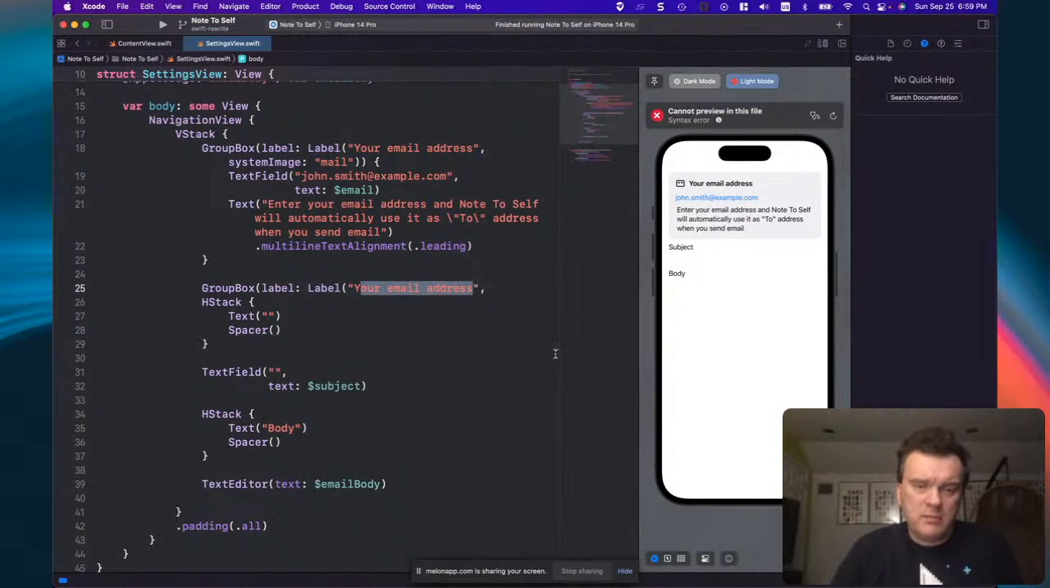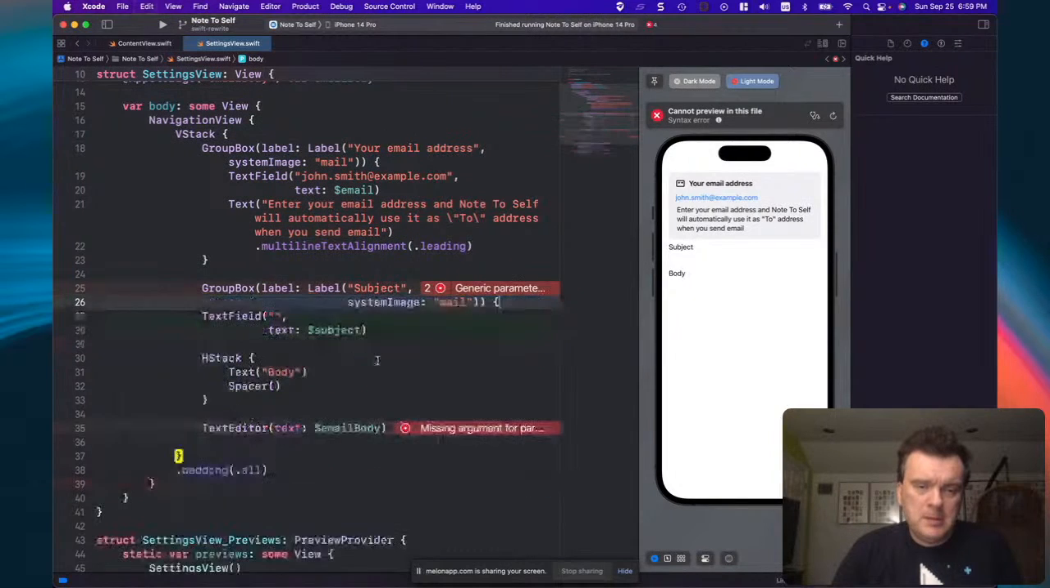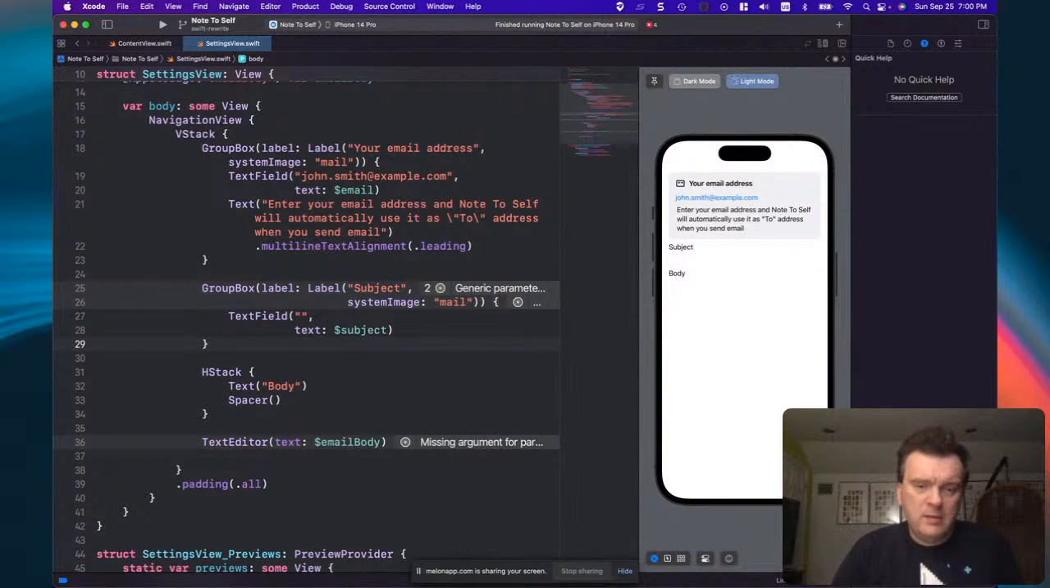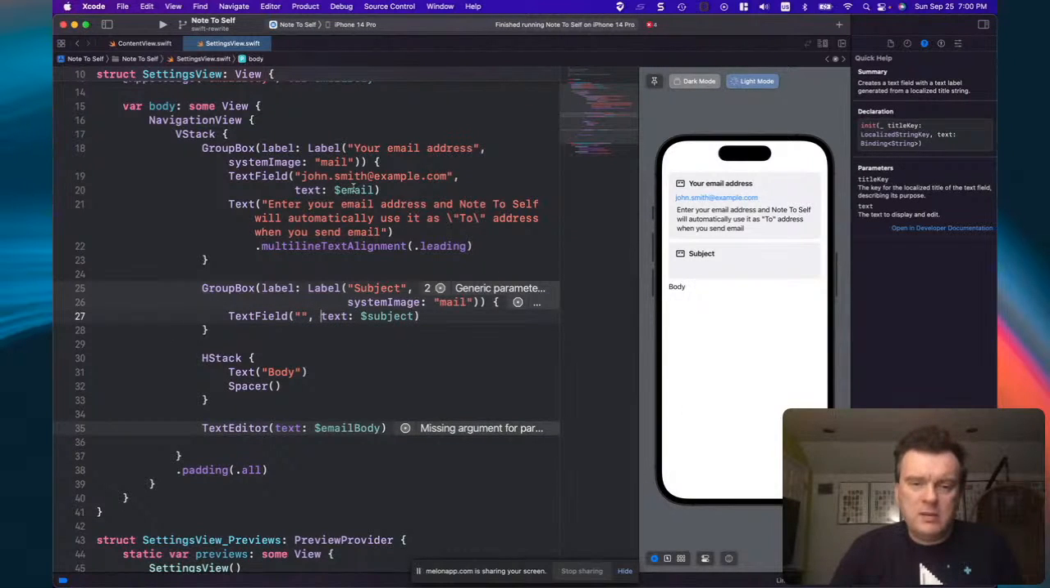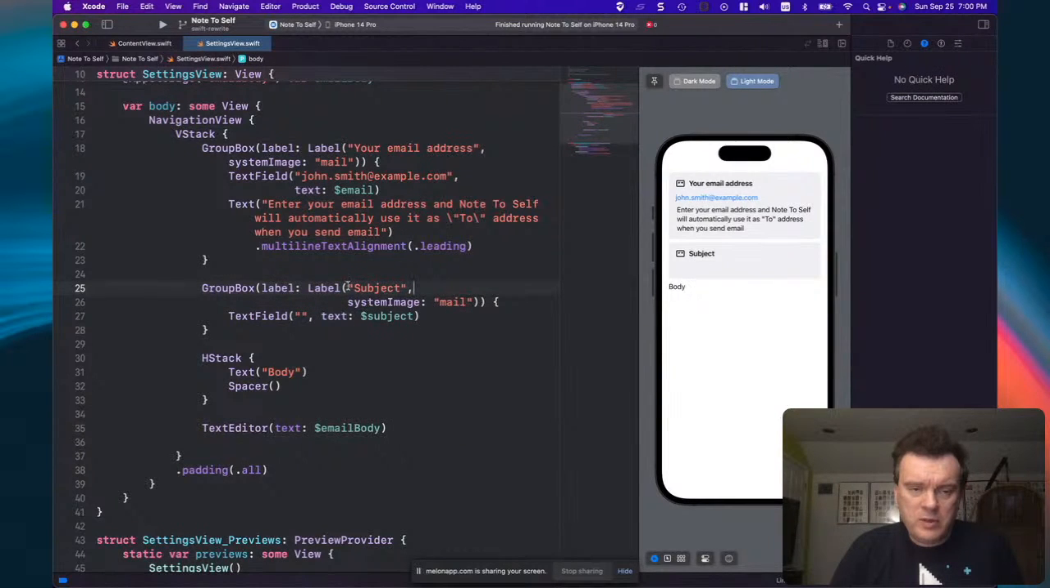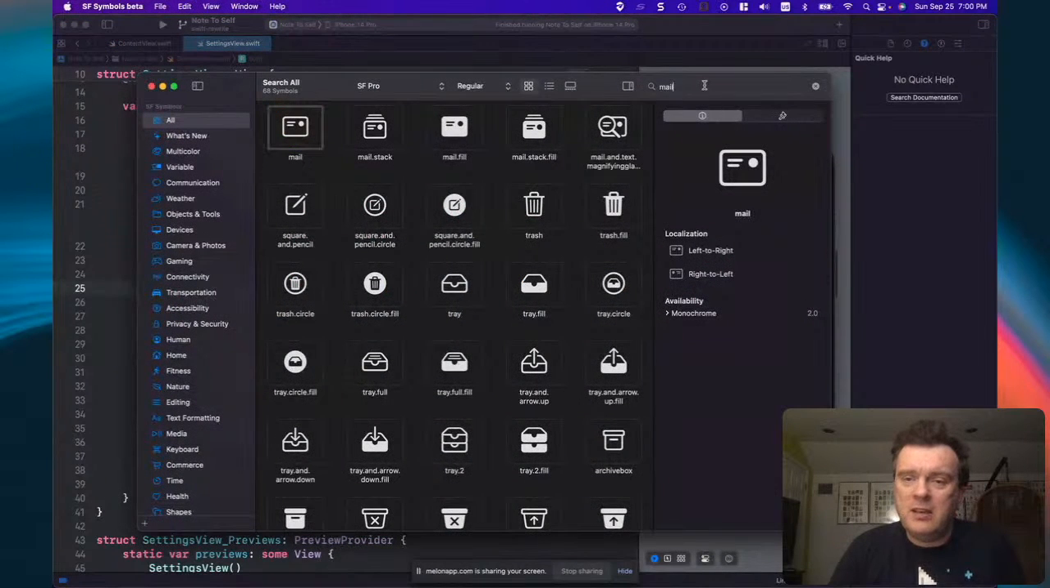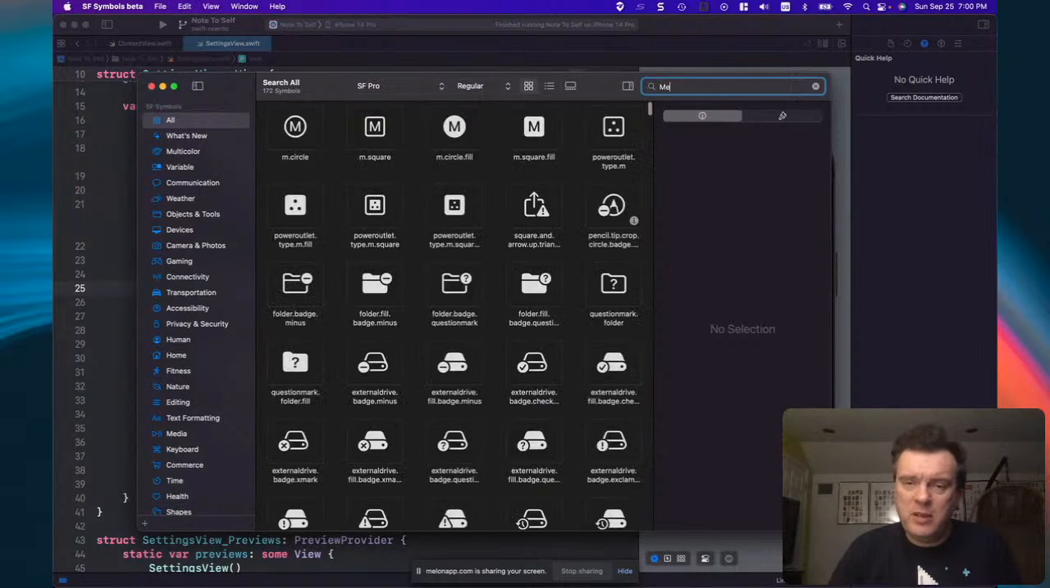Subject, with system image of, we'll figure out what that is. Text field, subject. Did we not use the right separator? No, we used the right separator. So let's open the glorious app and say the word subject message.